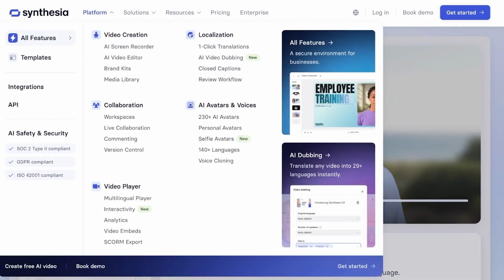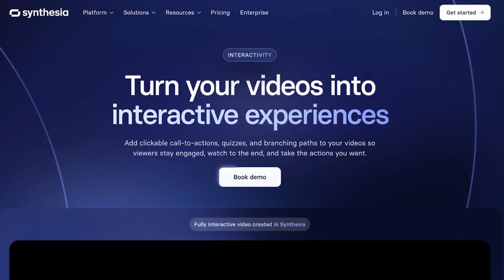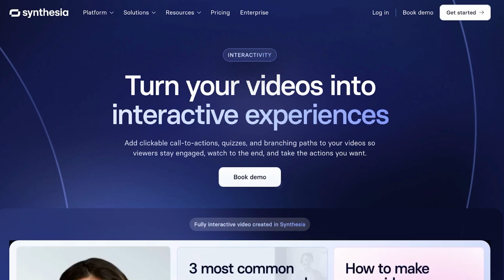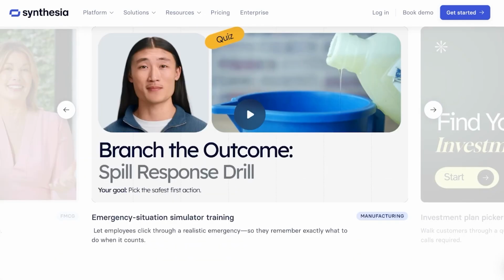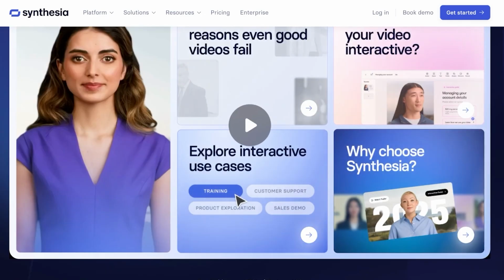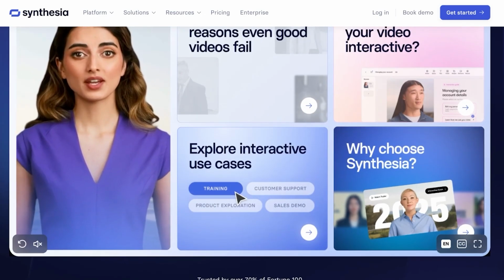Now, they also have video players with a multilingual player and interactivity. Now, interactivity is a very new feature where you can add clickable call to actions, quizzes, and branching paths to your videos. So viewers can stay engaged and watch till the end and take the actions that you want. So you guys can see this makes your videos more entertaining and more interesting, especially when you're building interactive videos for tutorials. So you guys can see they have their own interactive video experience.